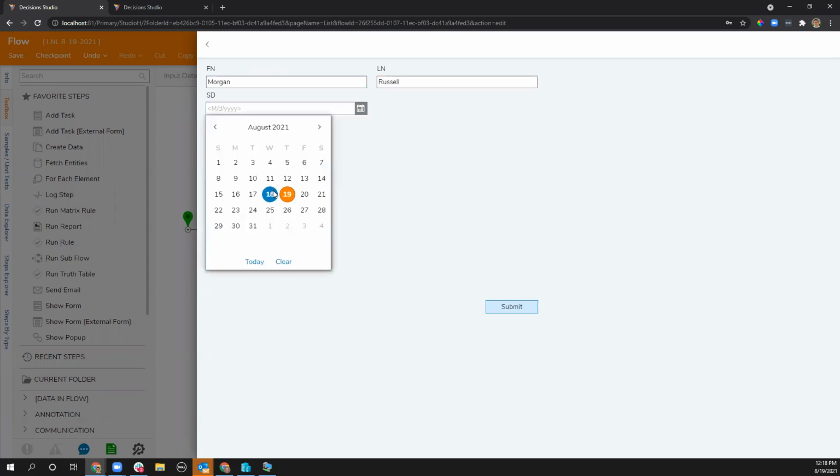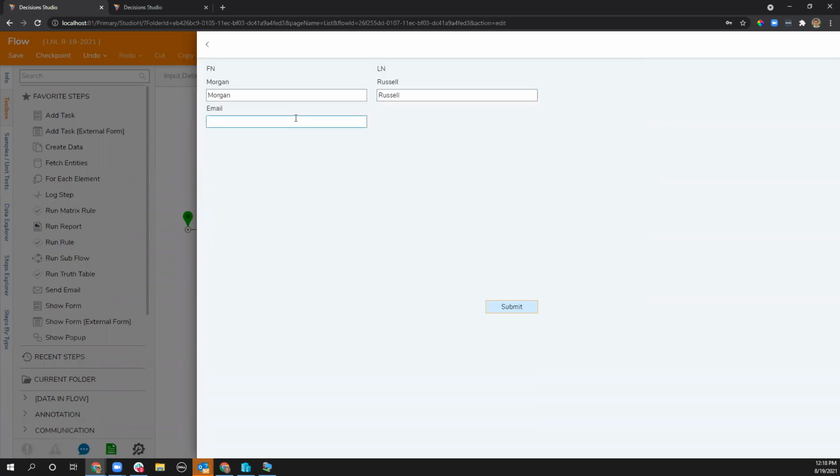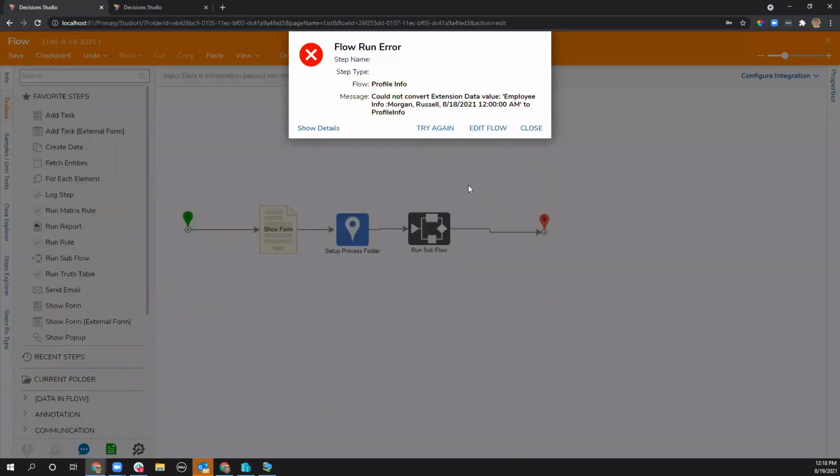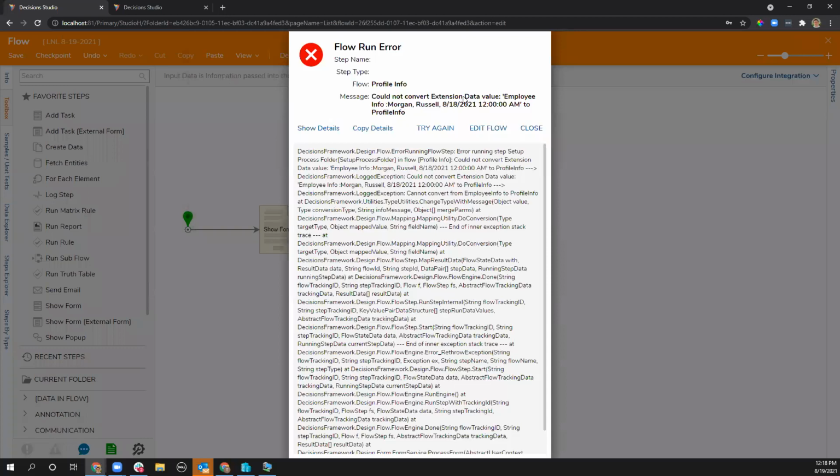I think I missed it too. What was the question we're trying to solve? She's passing data between two flow execution extensions from two forms and having two set process folders. And when she hits the second process folder, or when she tries to save the second flow execution extension, it's giving her a can't convert error. So this is the error you're seeing, Jared, is cannot convert extension data value employee information to profiling.